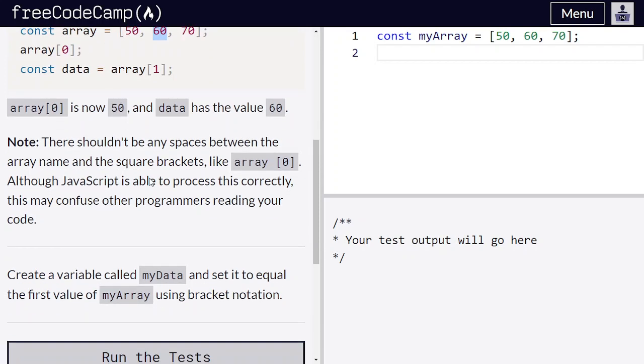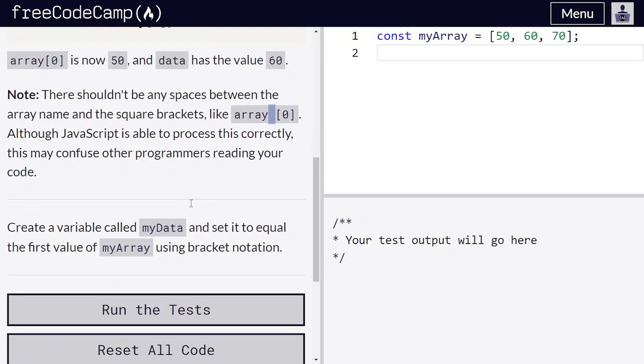Note, there shouldn't be any spaces between the array name and the square brackets. Like here, we have a space. We should not have a space in between. Although JavaScript is able to process this correctly, this may confuse other programmers reading your code.